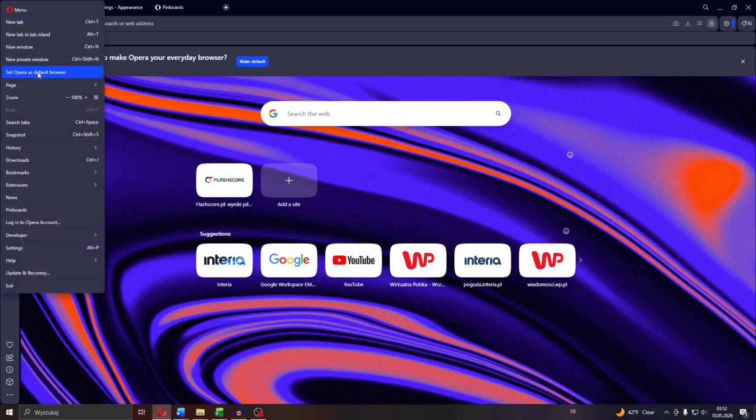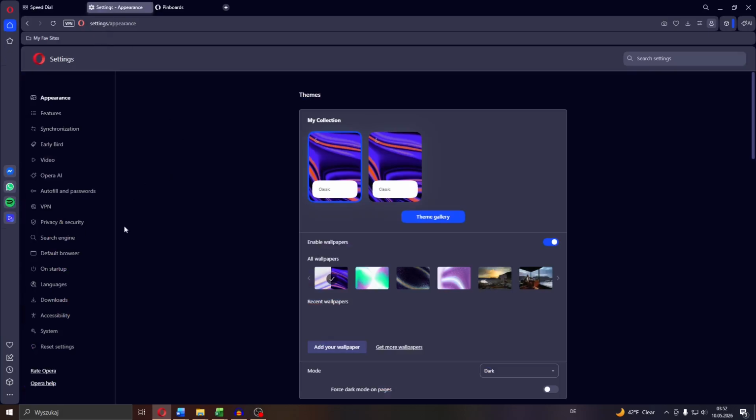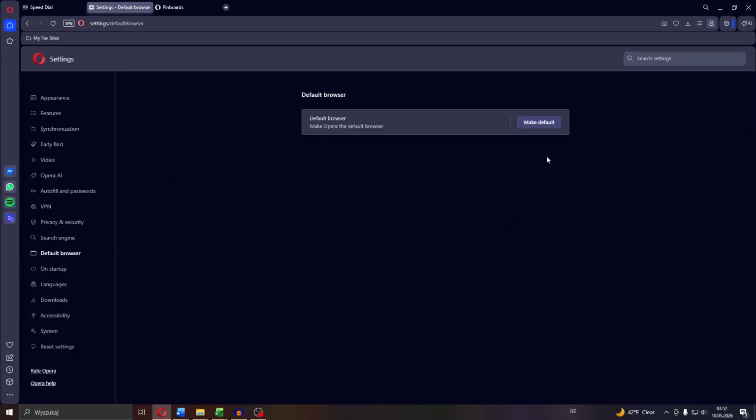Option number two, you click into that Opera icon in the top left and choose Set Opera as default browser. And option number three, here in the same menu, you click into Settings, or use the shortcut Alt-P. And inside your browser settings, navigate to default browser on the left hand side and click into this button to make Opera your default browser.